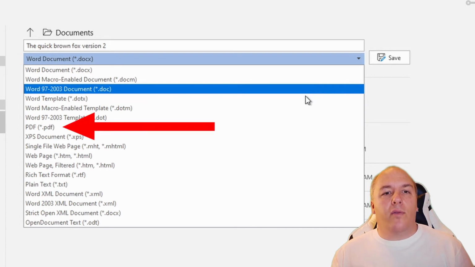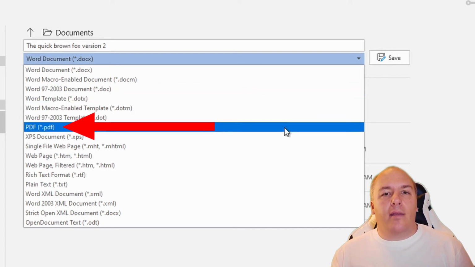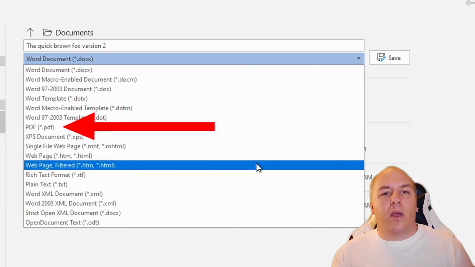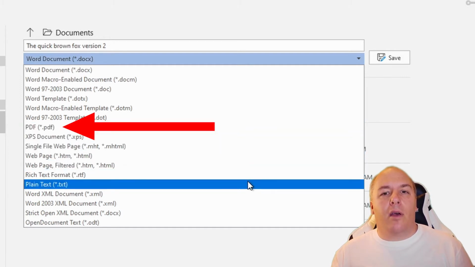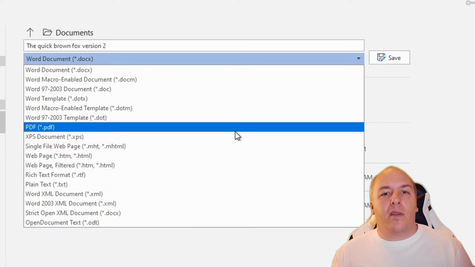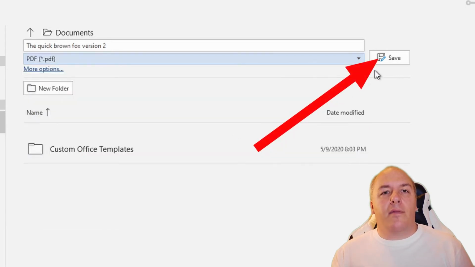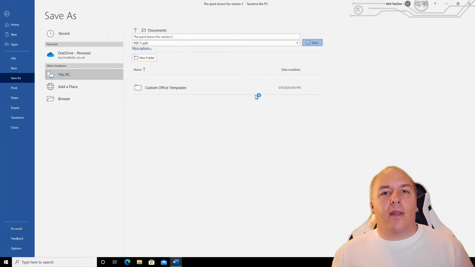One of the more useful ones here is PDF. It stands for Portable Document Format. It's an Adobe standard and in most cases means that the document can't be changed, just viewed. Excellent when I want to show somebody something but I don't actually want them to change it. If I select PDF and click Save, the file will save and then open.